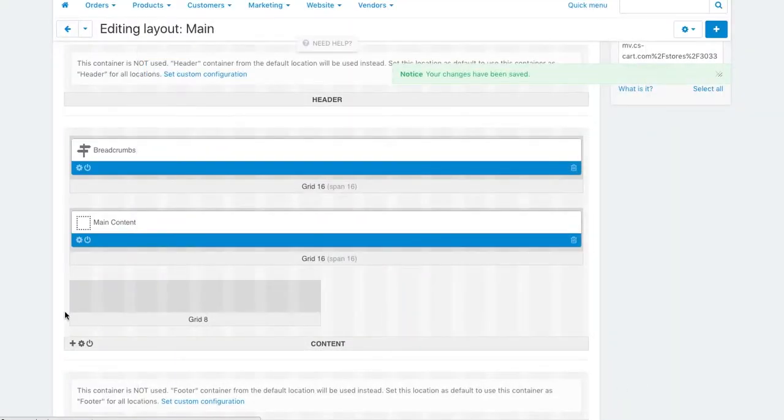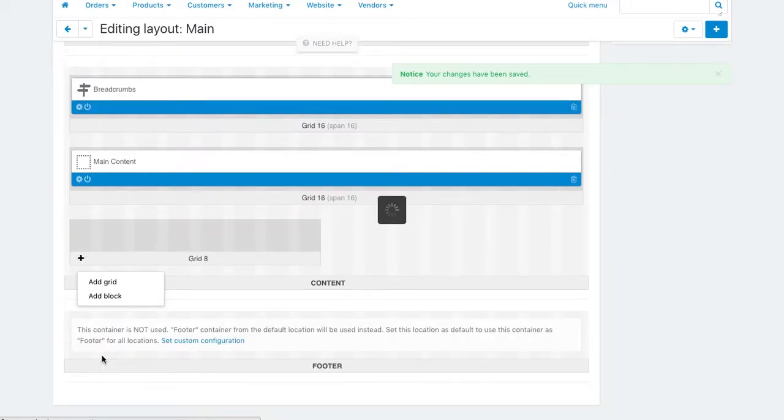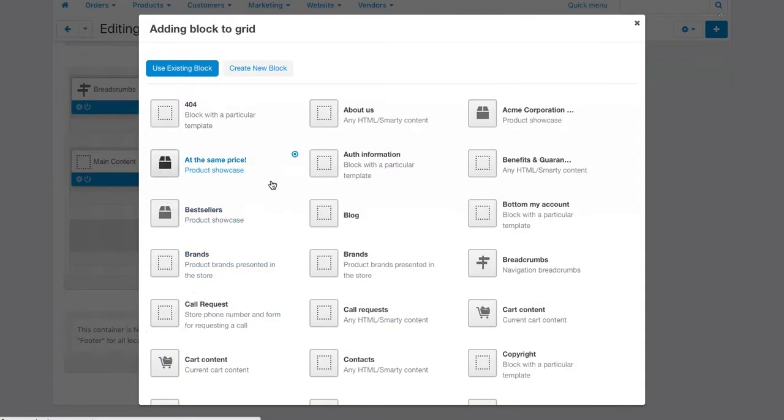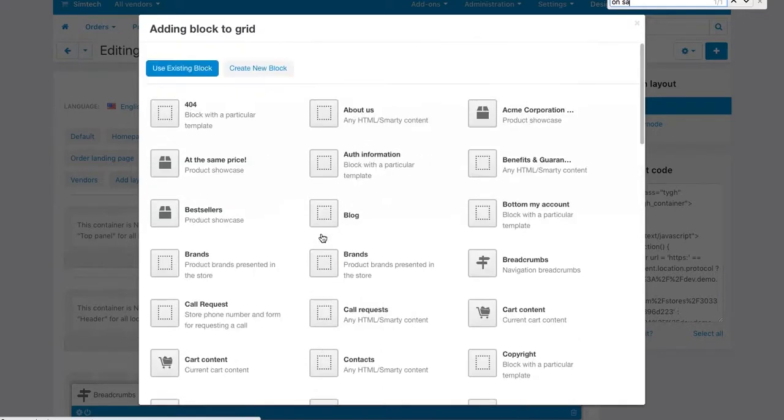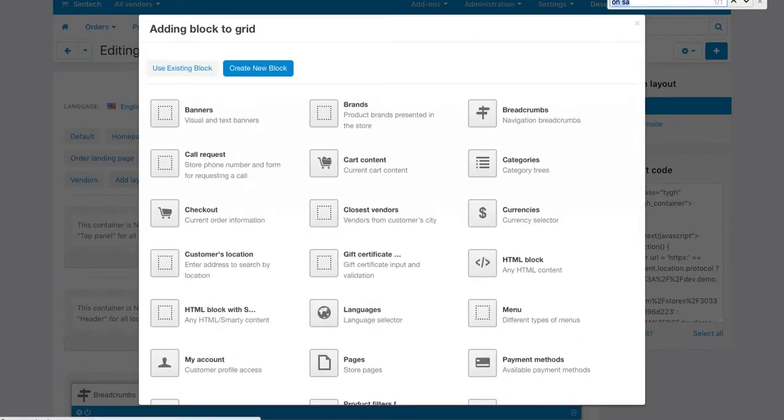Okay, now add new blocks. In the Use Existing Block tab, choose Bestsellers. There's also the on-sale block available here. On the Create New Block tab, you can create a product block from scratch with a different filling.